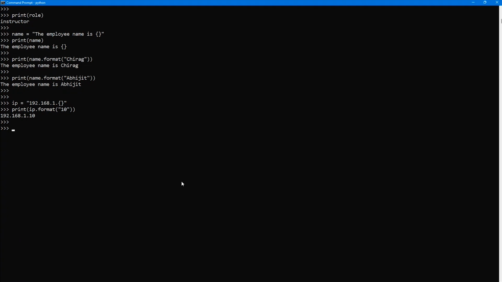But now I want 1.100 to be printed out. So I'll say print IP dot format 100 like this. And it's going to print out 100. You can do this for two values as well. So now I'll change the IP to 200.10 dot curly bracket dot curly bracket.